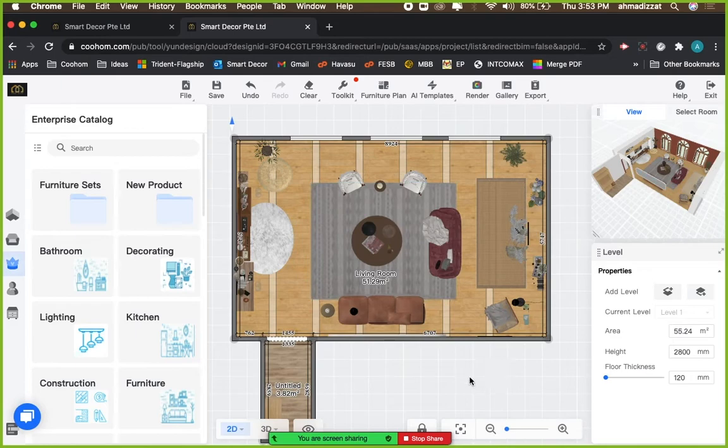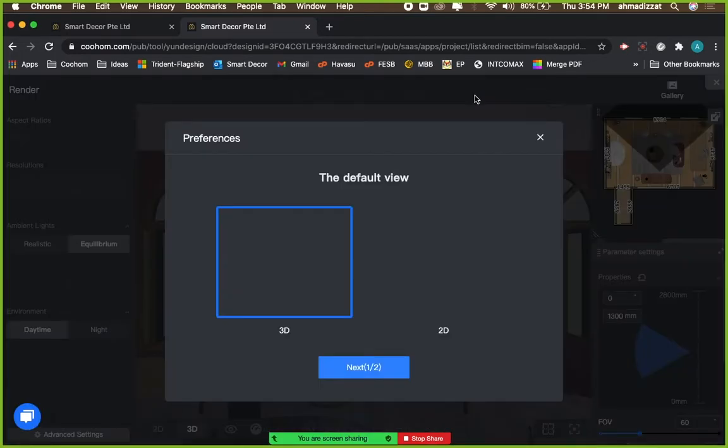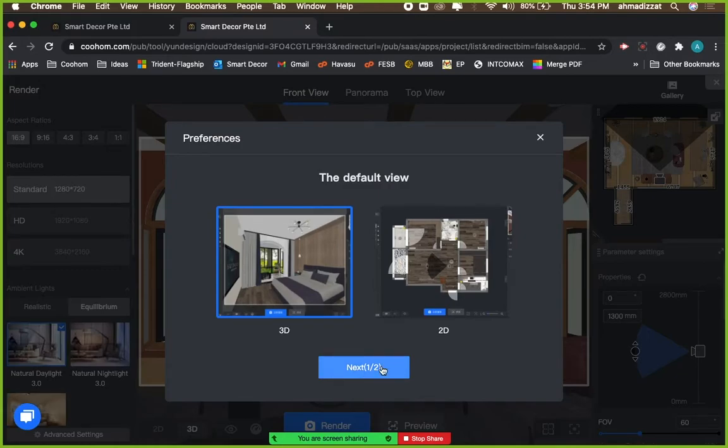So for you to render this project, you just click on this button called render. It automatically will bring you to the rendering page.